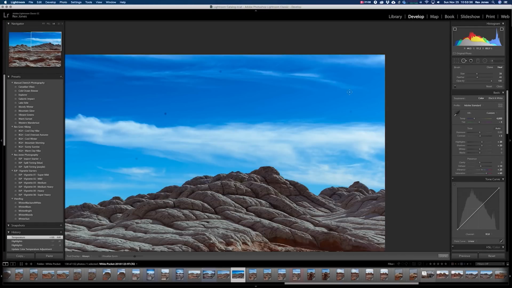We're going to use our spot removal tool. I like to keep mine on heal. I've got a slight feather, and you just click and let Lightroom remove the spots.